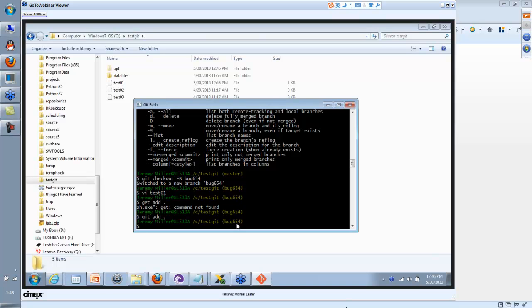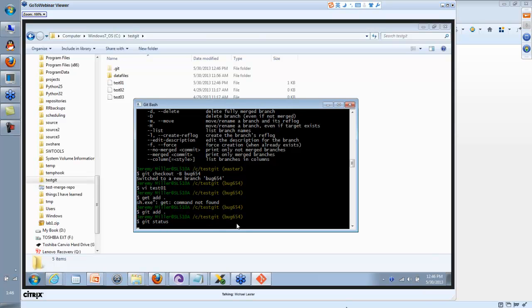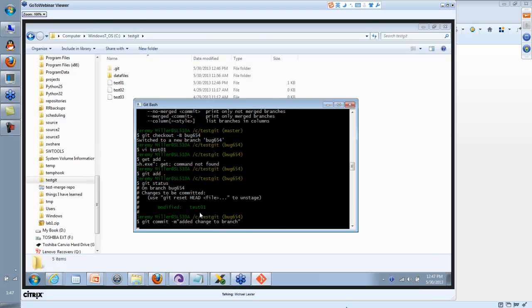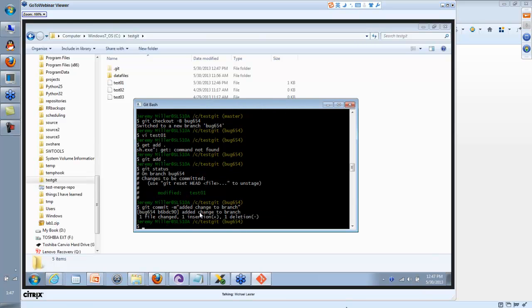And if I ran my git status, now it would show that there's one ready to be committed, and then I can run the commit command, git commit, and I'll say that it's in the branch, and it did that. Now I'm going to switch to the master branch and make a change there before I do my merge.